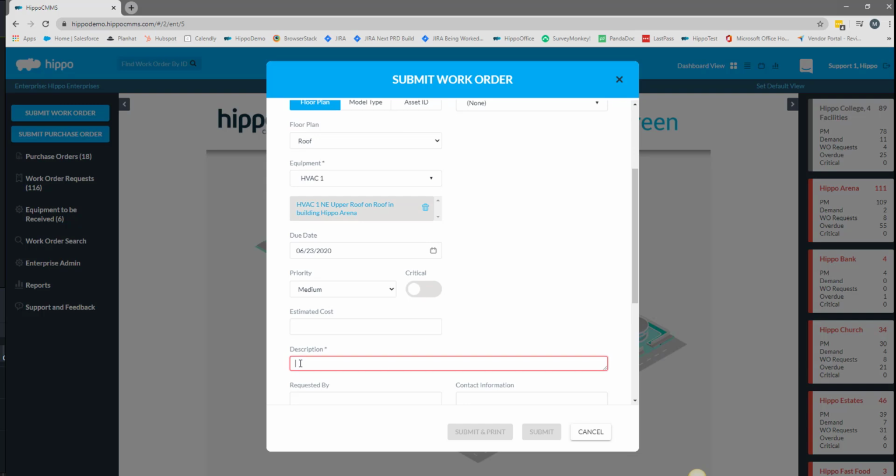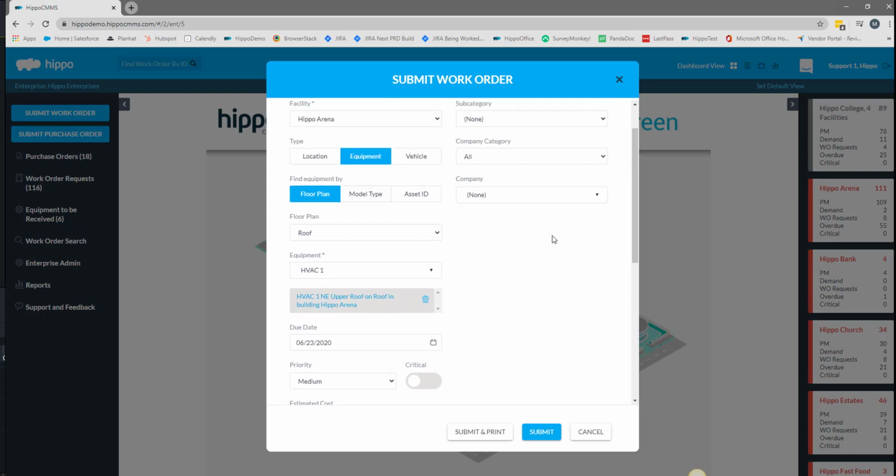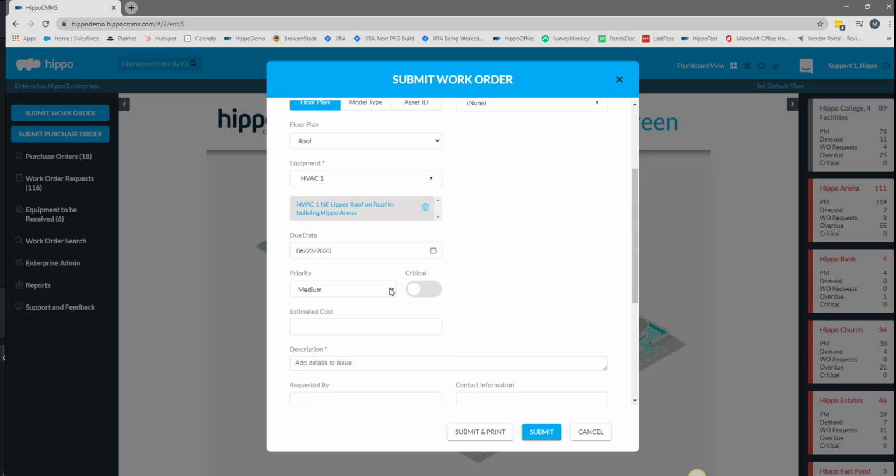Next, I'll add information into the description field. This is also a type field and any message that should be passed to the resource. A resource is a maintenance technician or anyone that will carry out the details of the work order. All other fields on this form are optional or anything outlined in gray. For example, you might want to associate a company or outside vendor. You may like to select a priority level or mark this ticket as critical. You can even add an estimated cost.